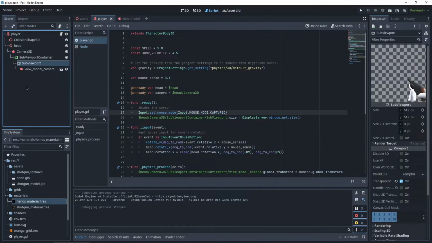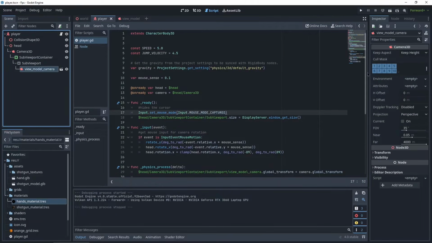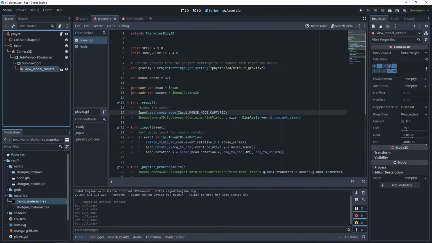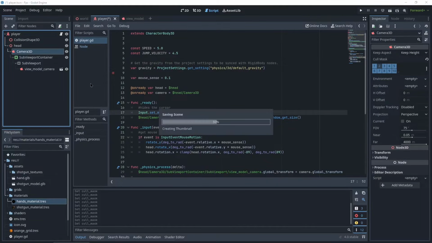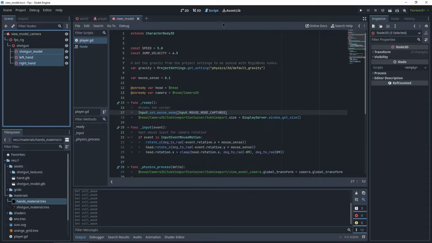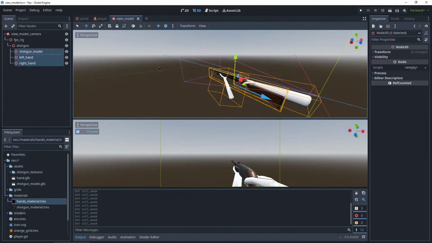It's actually very easy. Go into the view model camera and deselect all the masks except layer 2. So now layer 2 is our weapon layer, and layer 1 is going to be our world layer. So in the main camera, the world camera, this top one right here, I'm going to be deselecting layer 2, so it doesn't show the weapon, but only the world. And now we need to go into our view model, go into 3D, and we're going to be setting all these models to layer 2, so they're only on the weapon layer.